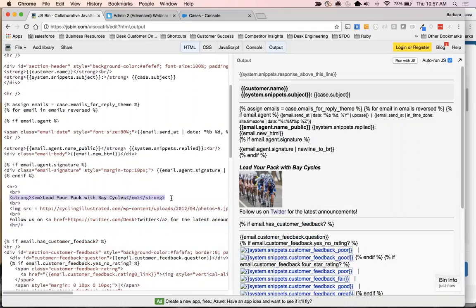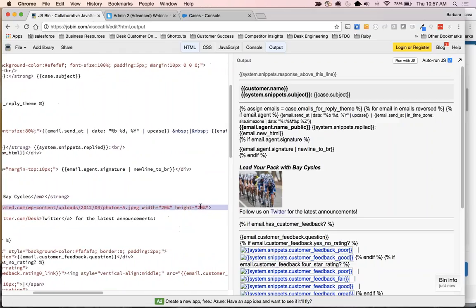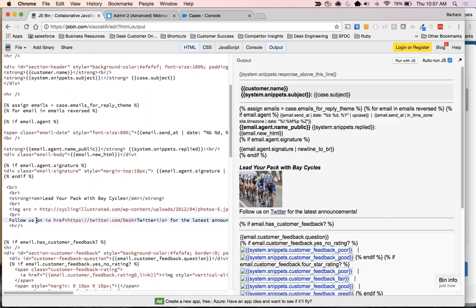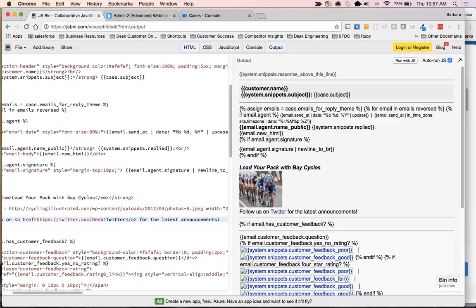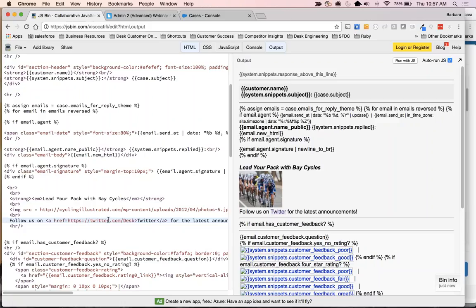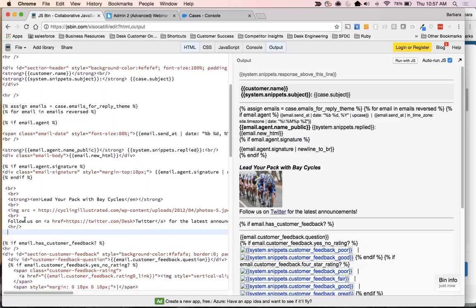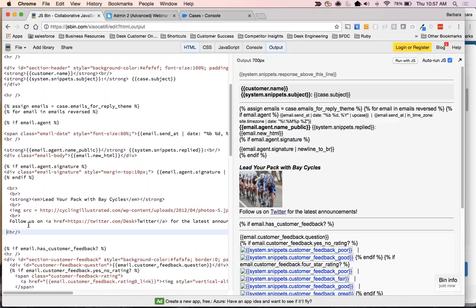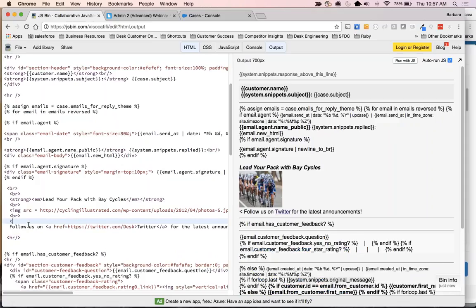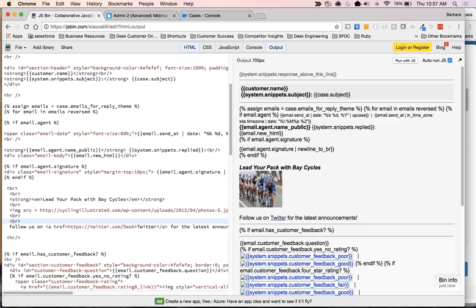And so again, I basically just put in some text to say lead your pack with Base Cycle. And I've included an image link, resized it a little bit, and then also put a new reference to actually follow us on Twitter for the latest announcements. So it's just a quick hyperlink to the Desk.com Twitter page, and then I close that in the A tags. So I'm pretty happy with this look and feel. Maybe I'll just put one little line break actually after the image. So there we go, a little bit more space here, and that way I'm happy with the code.